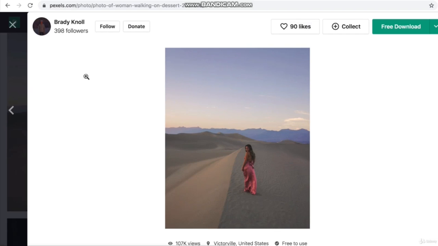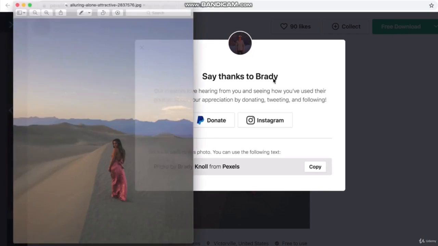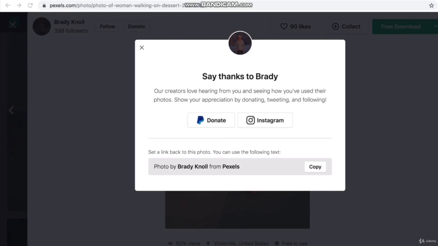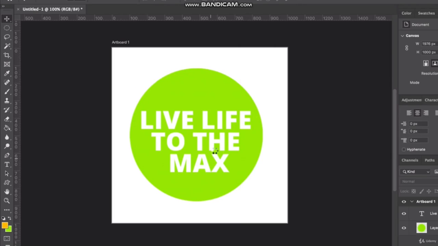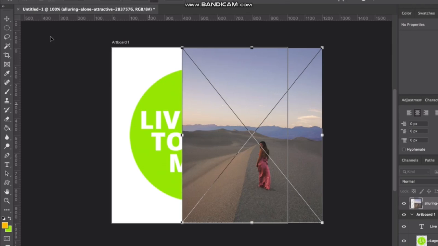Let's go ahead and download this one. This is by Brady Knoll. So you can download whatever you want for this exercise. It doesn't have to be this one. I'm going to teach you how to bring in photos. So you can just simply drag a photo into Photoshop, and it's going to load it in.